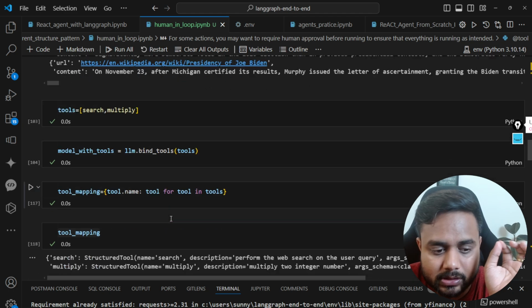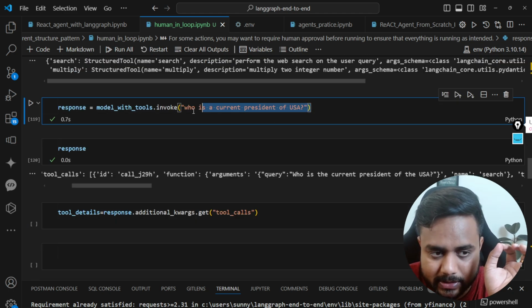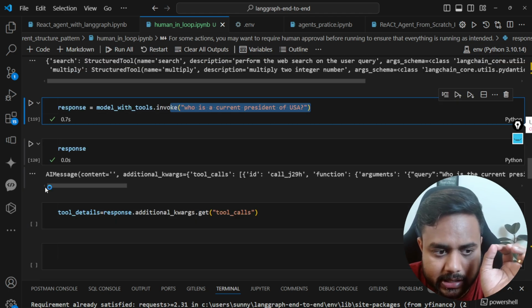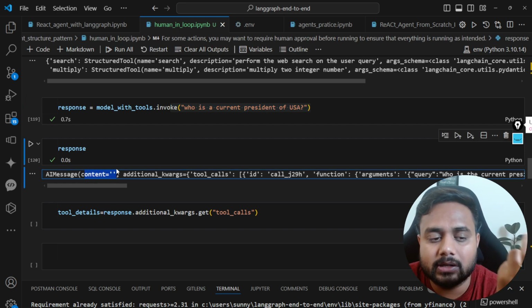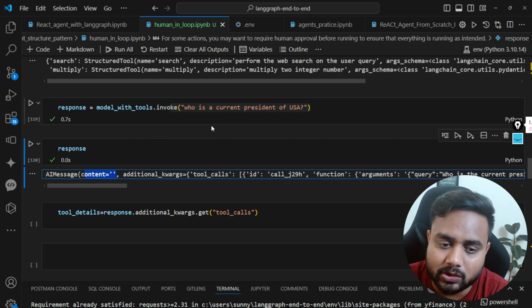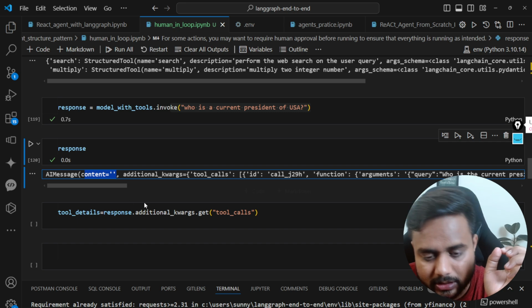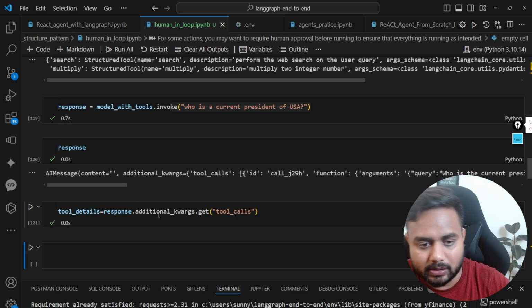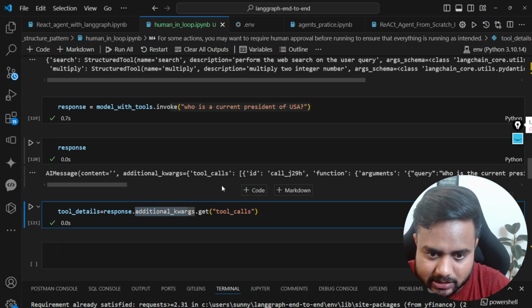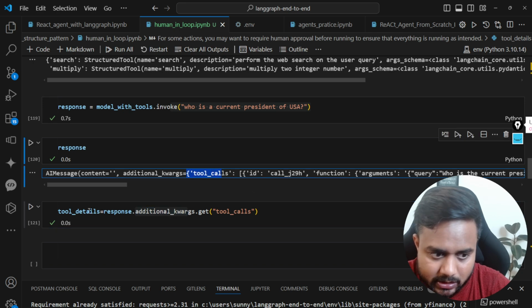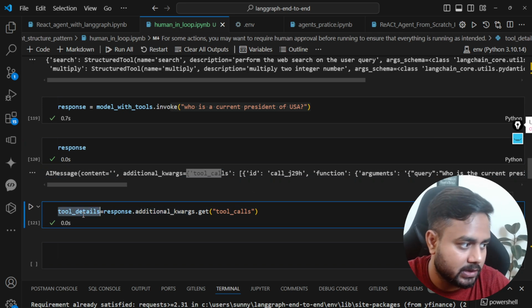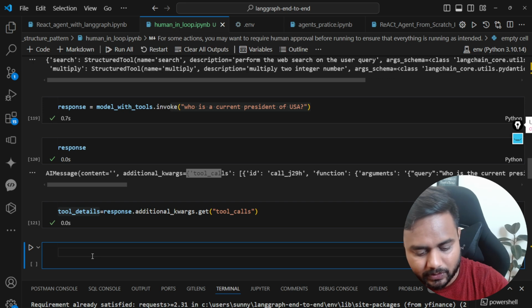So whenever I'm asking this question now, who is the current president of USA, it is not generating any answer, because the AI cannot answer the current president. So it is calling the tool, and which tool? Search tool. Now let me show you the tool detail. Once I call this additional_kwargs get, I'll be getting this particular list, and here you can check the tool detail. Okay, this one.